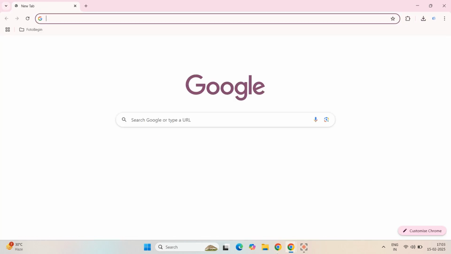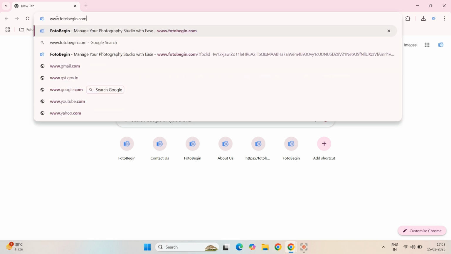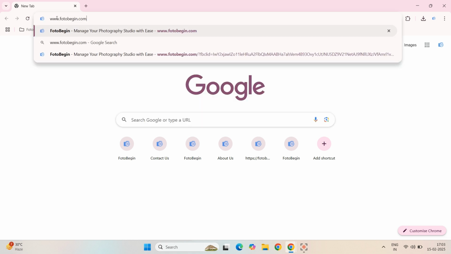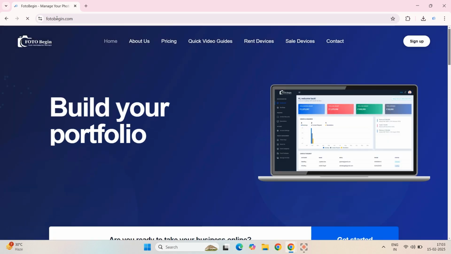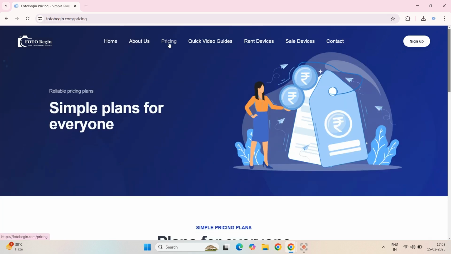Open your web browser. In the address bar, type www.photobegin.com and press enter. Step 2. Once the home page loads, look at the top menu. Click on Pricing to see the available plans.